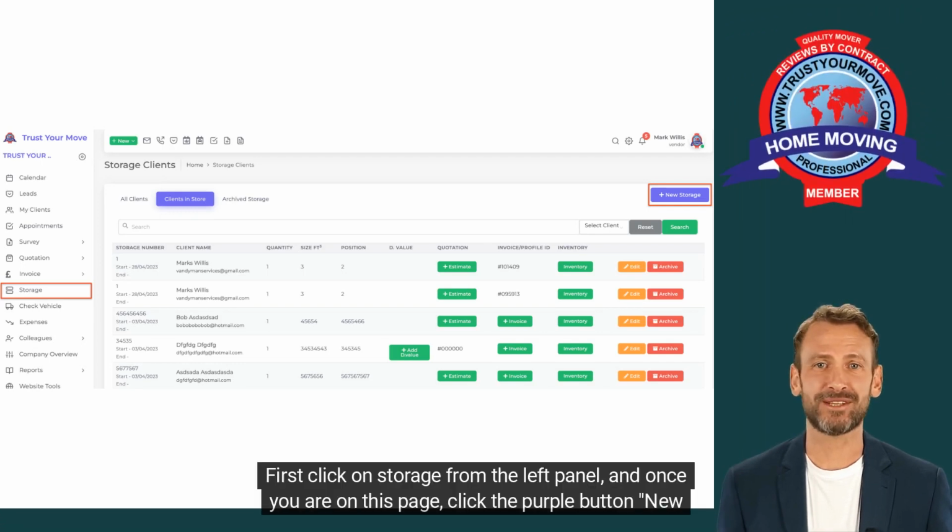First, click on Storage from the left panel, and once you are on this page, click the purple button, New Storage.